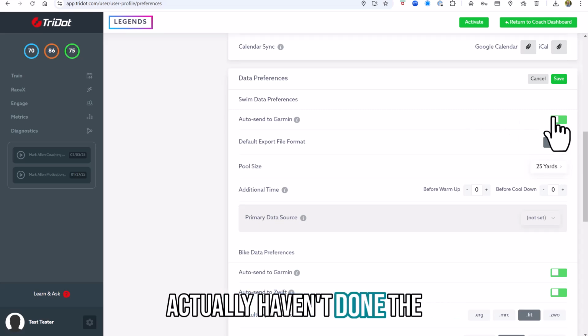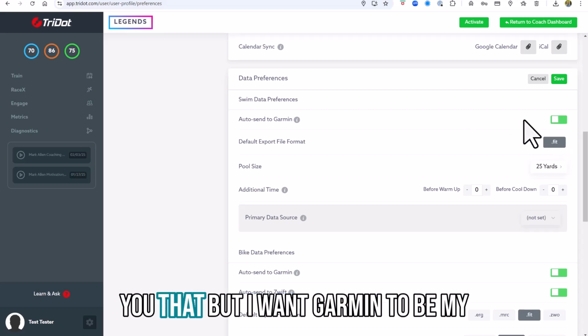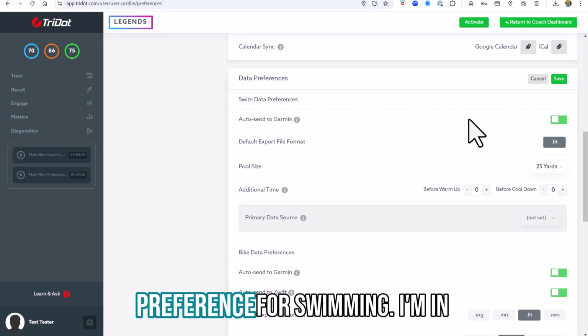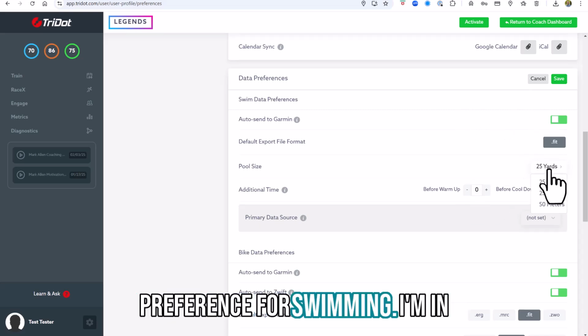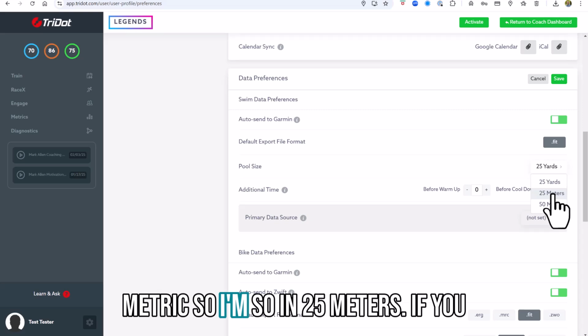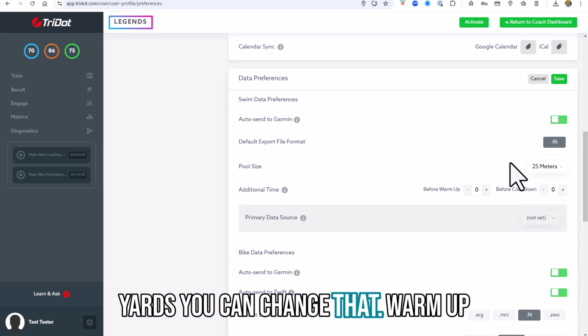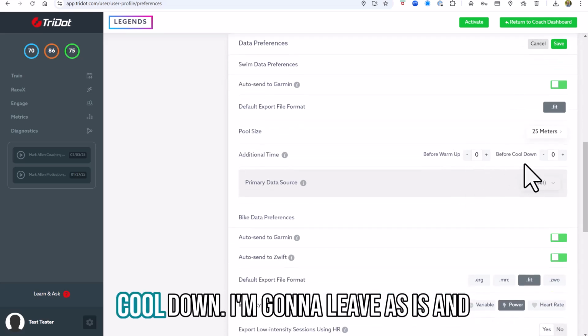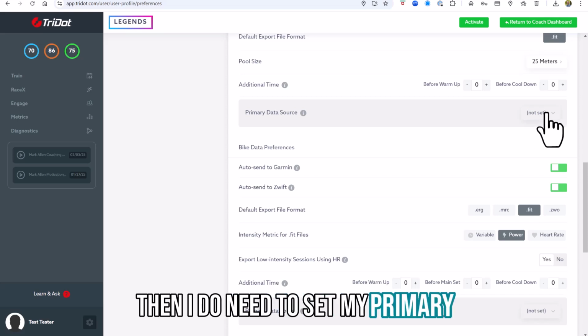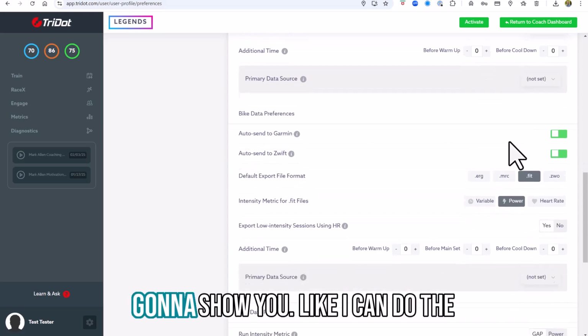I haven't done the connection yet, but I'm going to show you that. But I want Garmin to be my preference for swimming. I am in metric, so I'm swimming 25 meters. If you usually swim in a 50-meter pool or yards, you can change that. Warm up, cool down, I'm going to leave as is. And then I do need to set my primary data source in a second, which I'm going to show you.